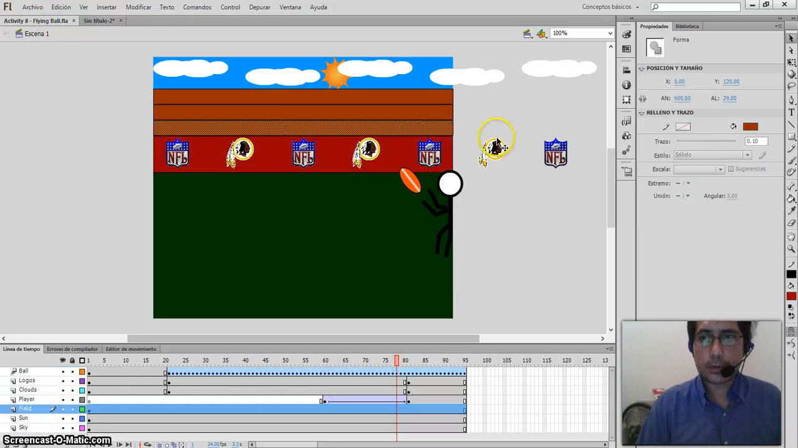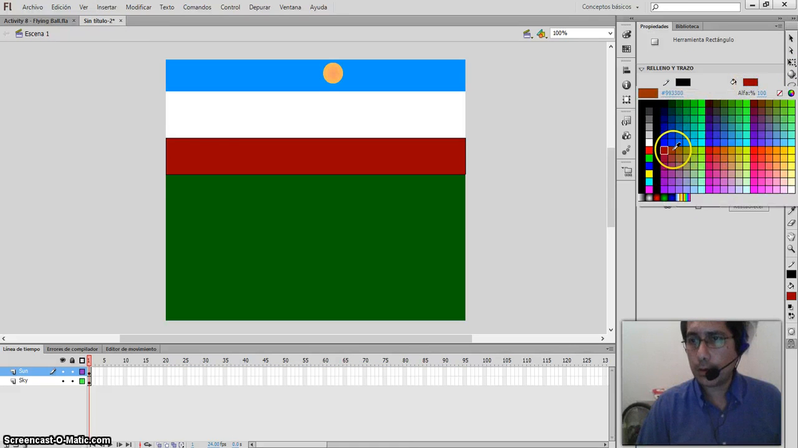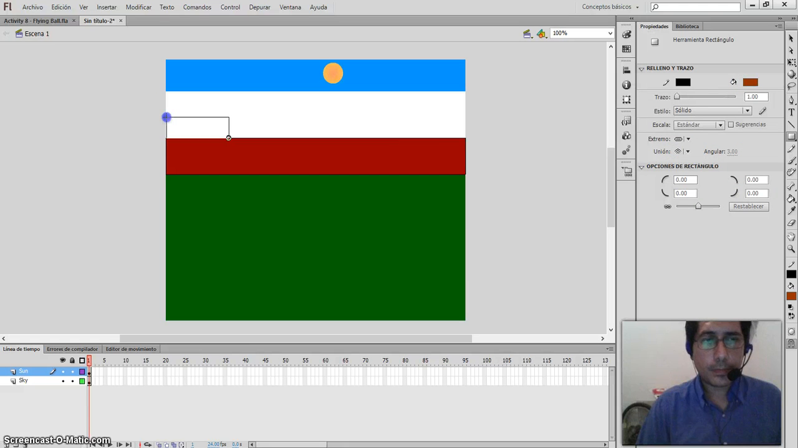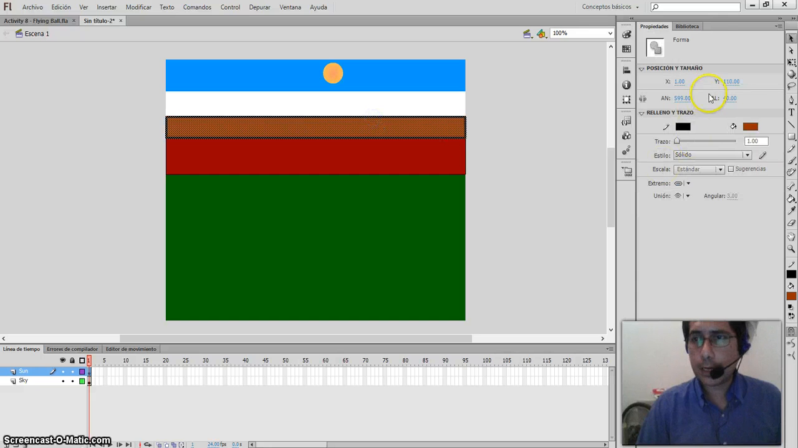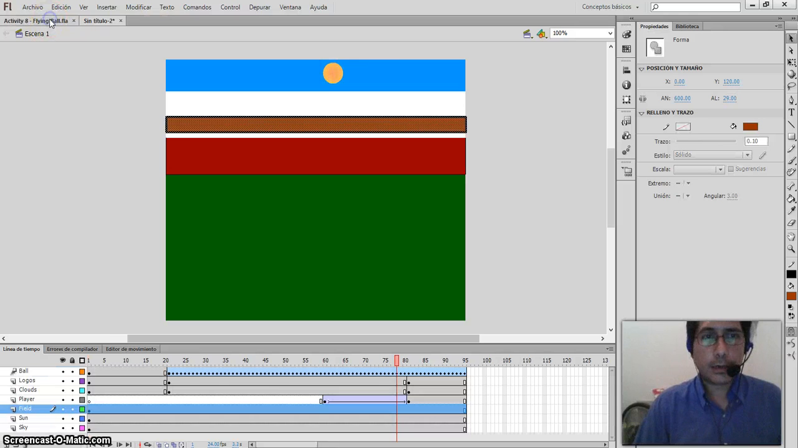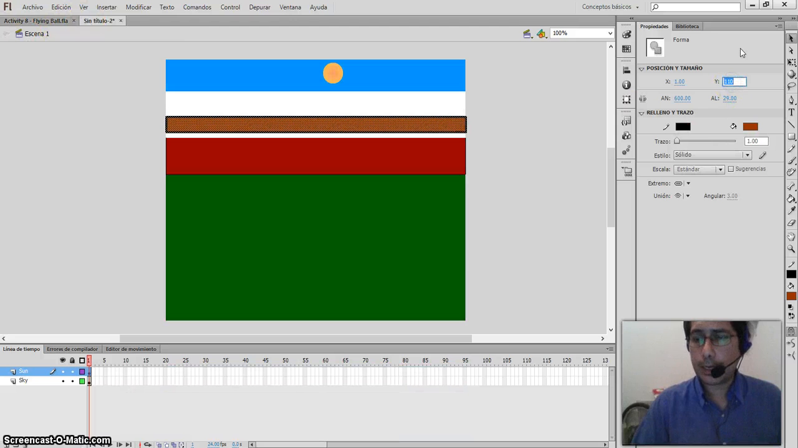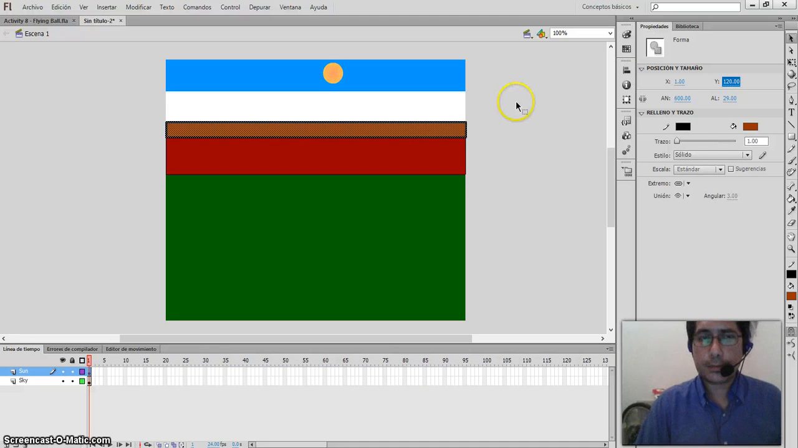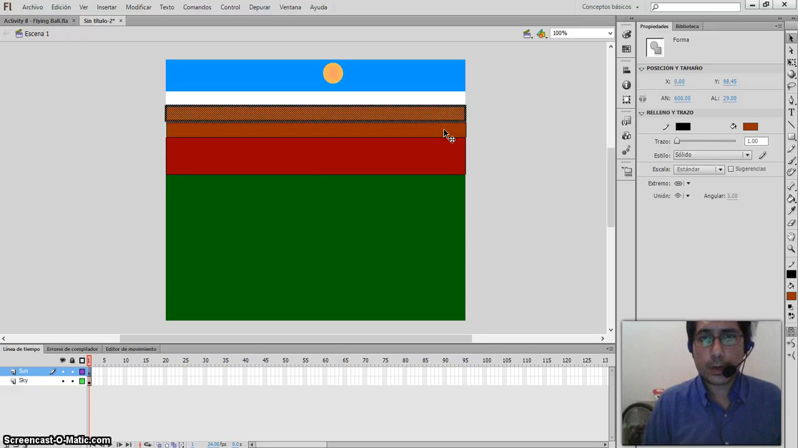Okay, now I need to place the bleachers. I'm going to check it. It's 600 by 29. So I'm going to draw my new rectangle and change to a brown color. I'm going to place it here and select it. It's 600 by 29. Okay, now I want to check the XY, it's 120, 120. Here it is. And now I'm just going to copy and paste this one and place it right over here.